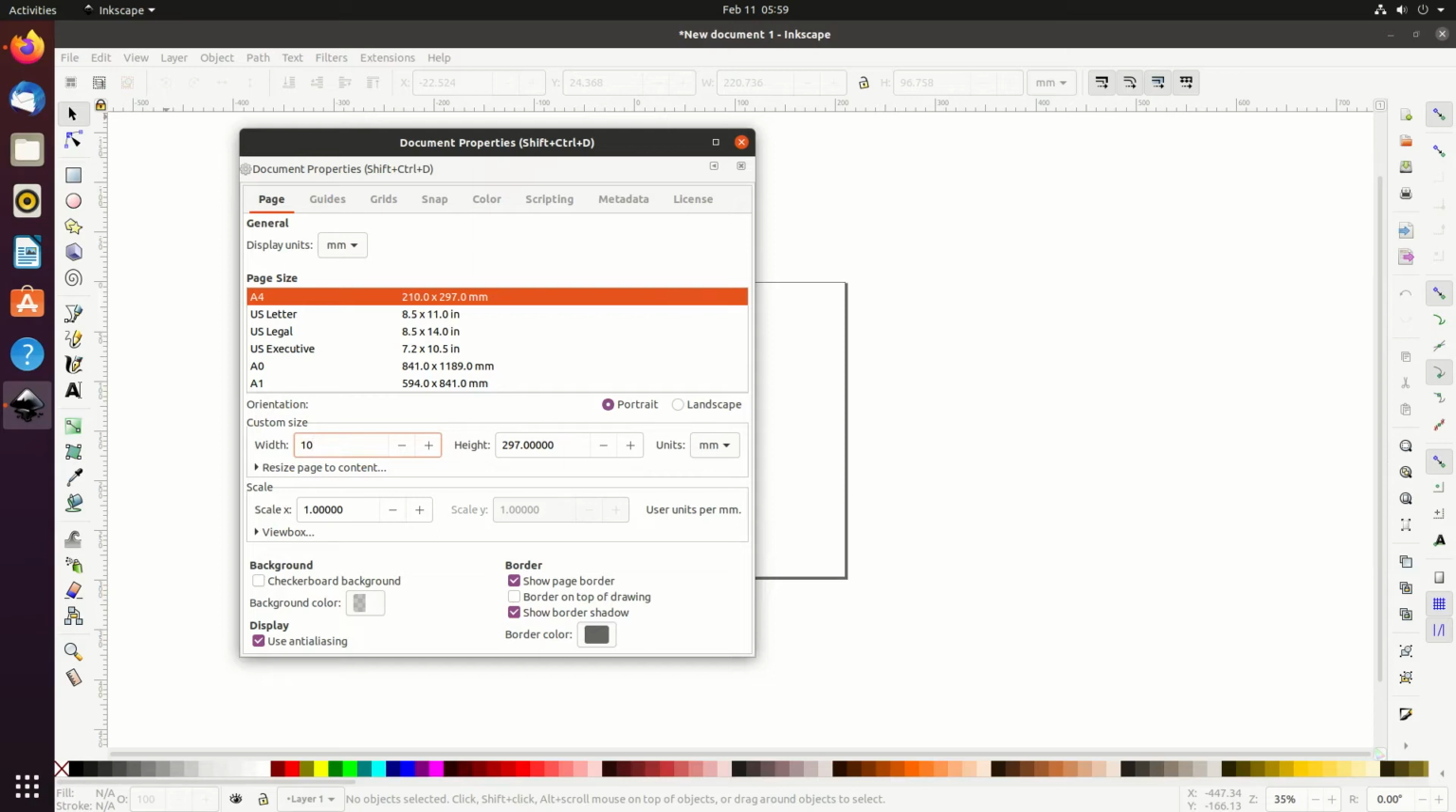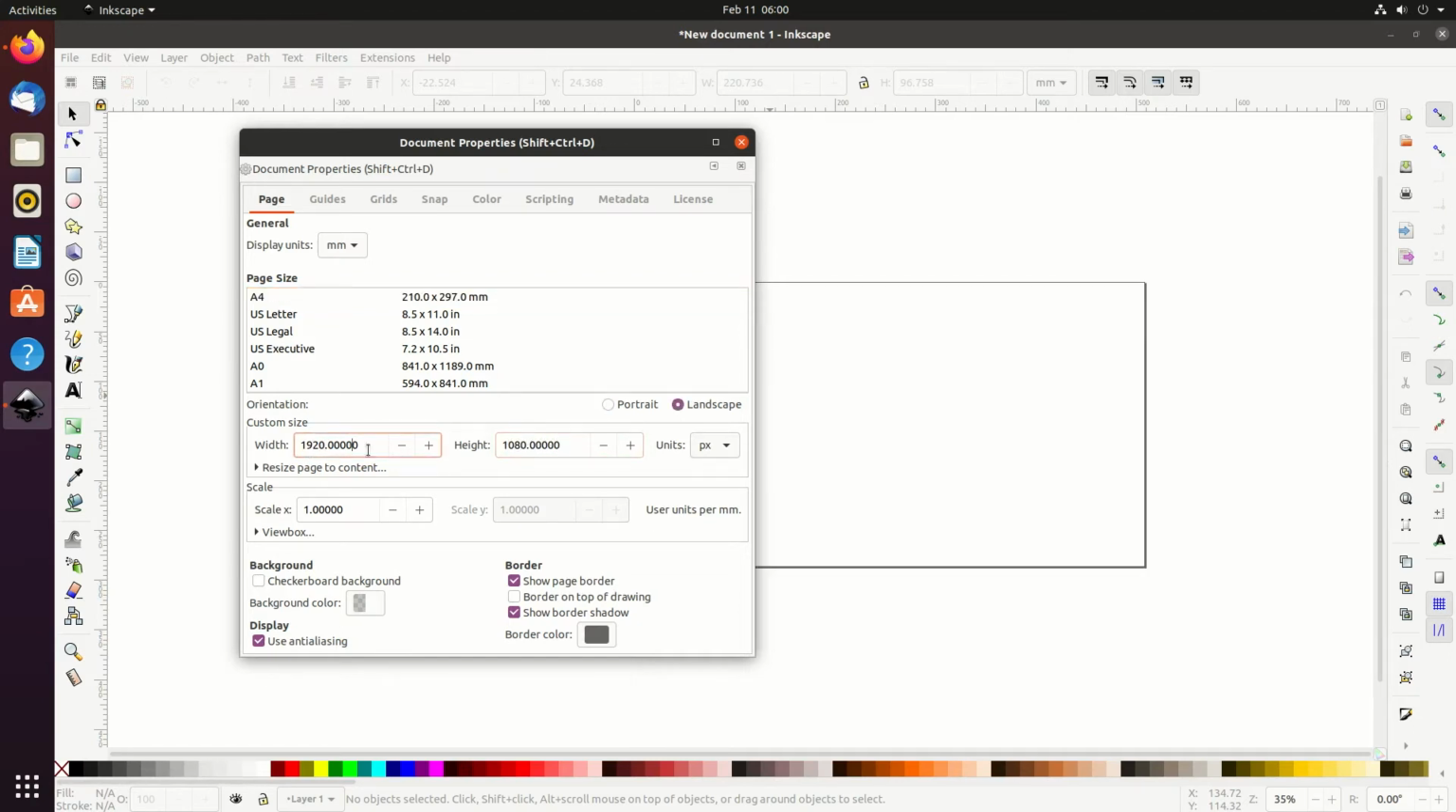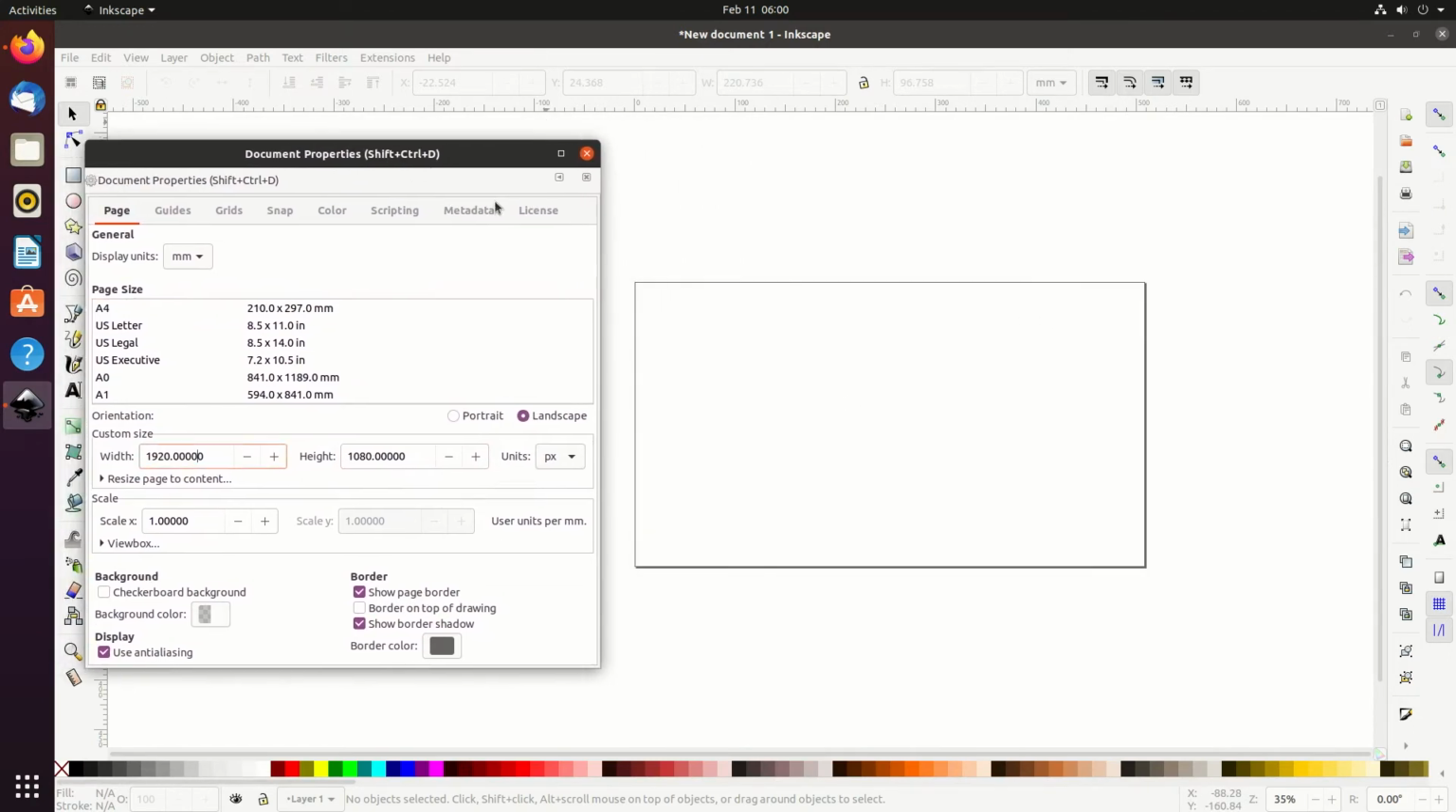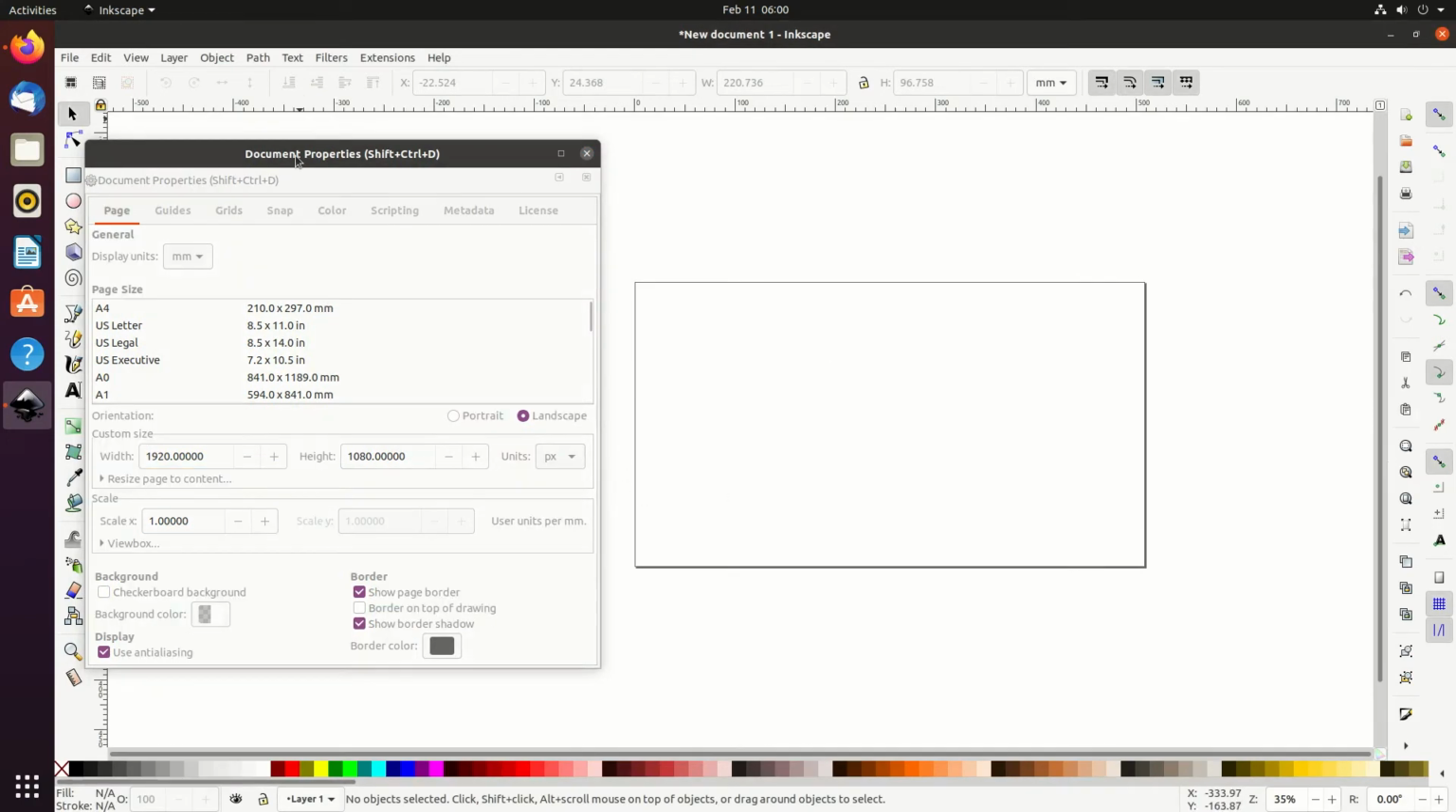So for instance, if you're doing a 1080p slide, you might do 1920 wide by 1080 high, and obviously you wouldn't want that to be millimeters, you would want that to be pixels. I do that all the time. I always set the wrong one first. So 1920 by 1080, and now you have the document you can see is already switched to that aspect ratio.